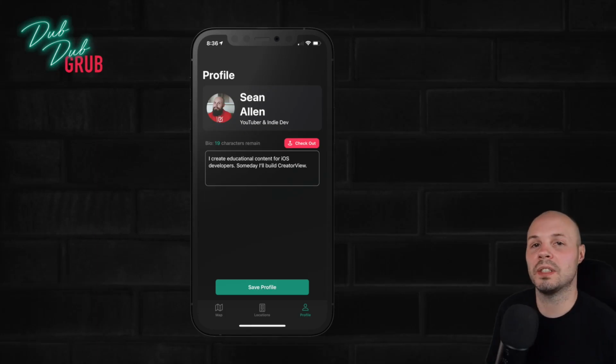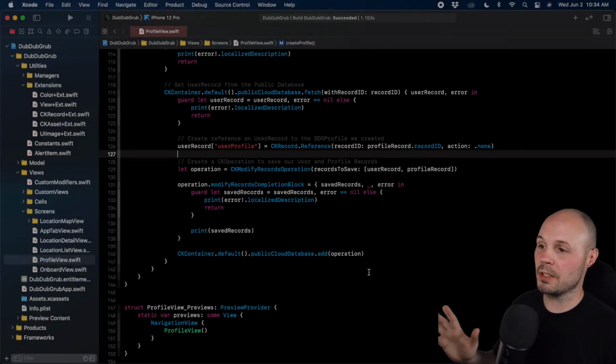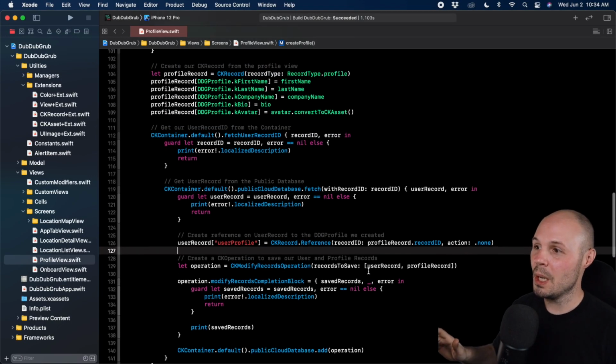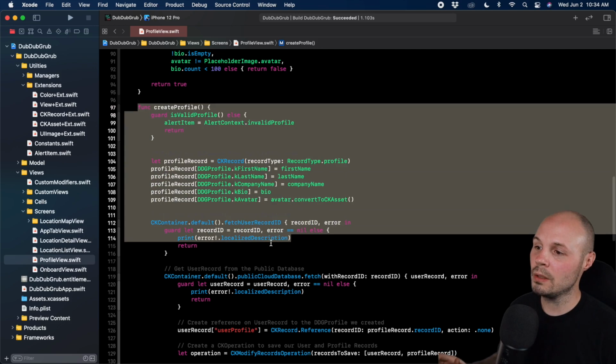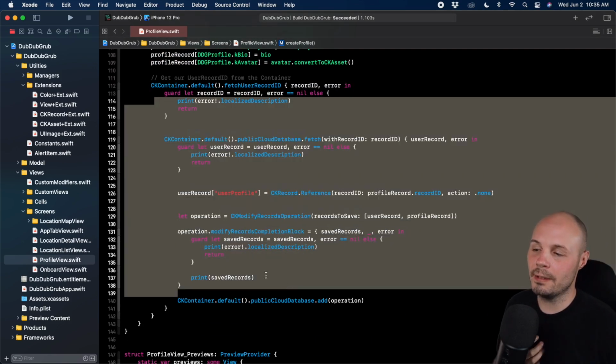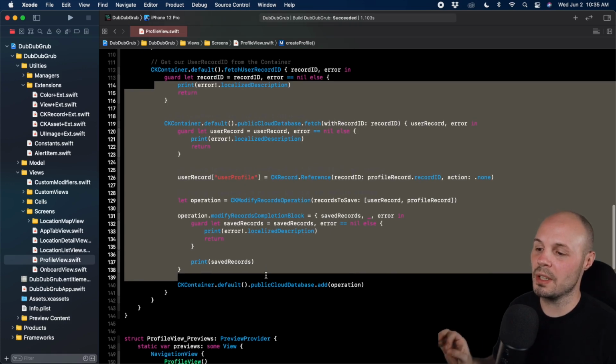In the last video, we successfully saved our DDG profile record up into CloudKit. In this video, we're going to pull that down and populate our profile screen. Okay, back in Xcode, like I said, this code is going to be a mess. We're going to fix it in the next video, but here we have our create profile function, and a lot of these CloudKit calls. Well, retrieving it is fairly similar. We've got to do some of the same steps.